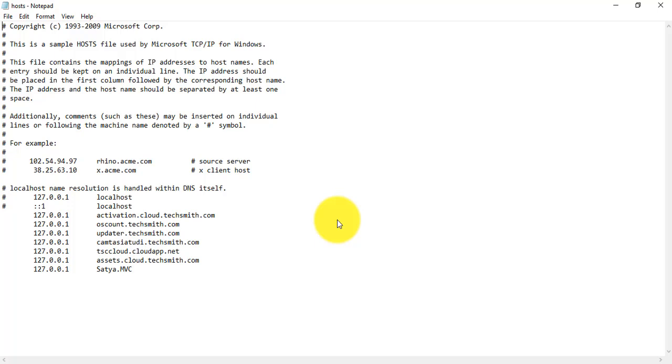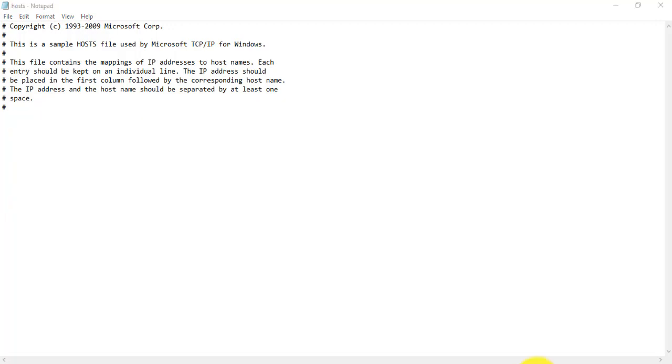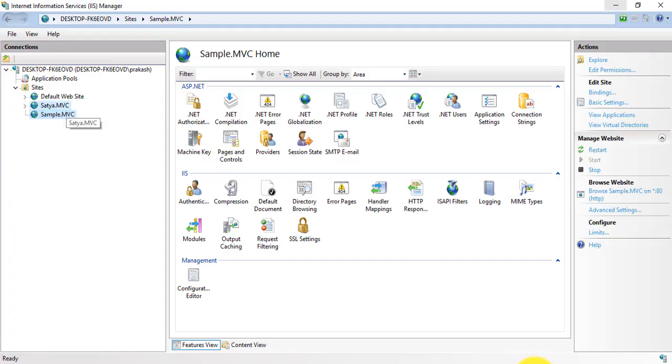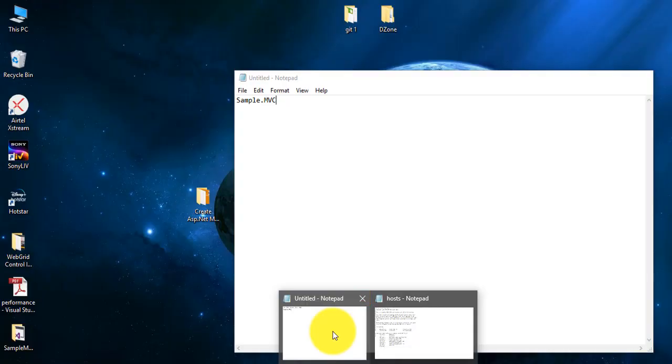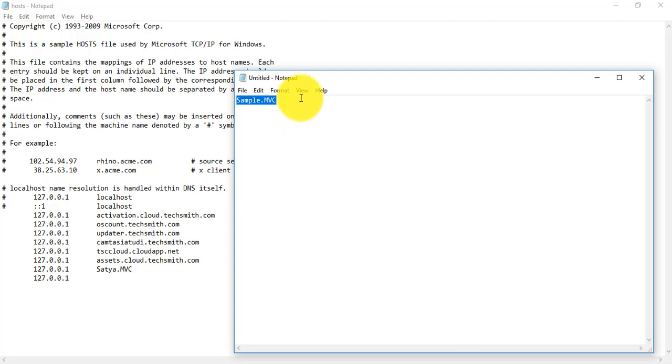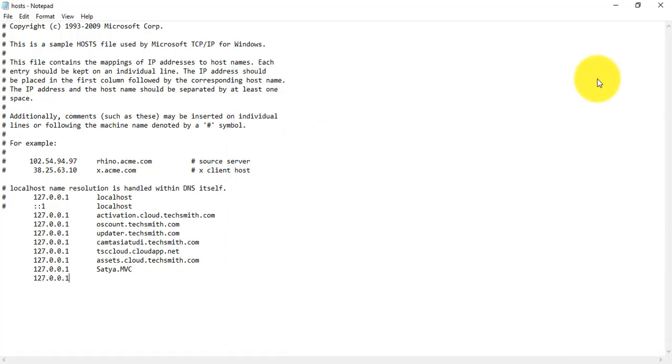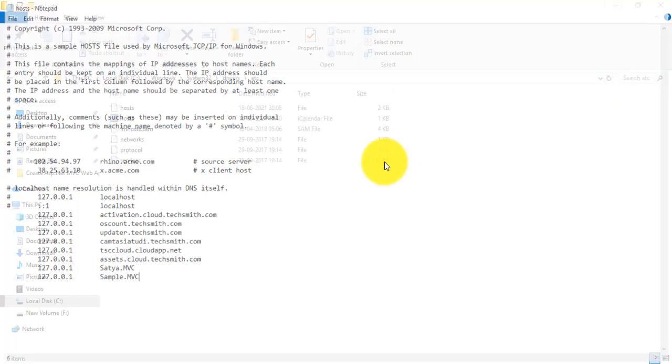Earlier I hosted one application, it is called satya.mvc here. So here you can also see I have mentioned this path as well. In the same way I need to mention this IP, and I will mention the hostname as well. So here I'll mention sample.mvc. So I'll press Ctrl+S to save here.